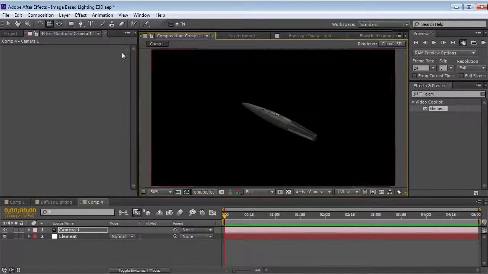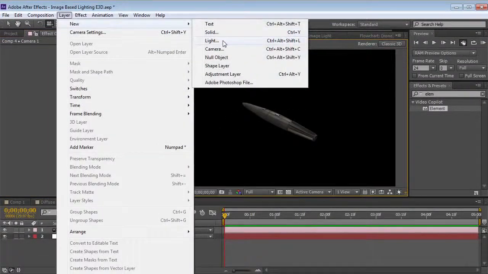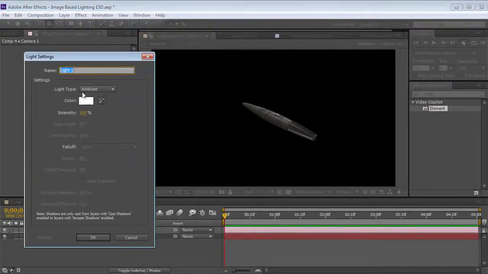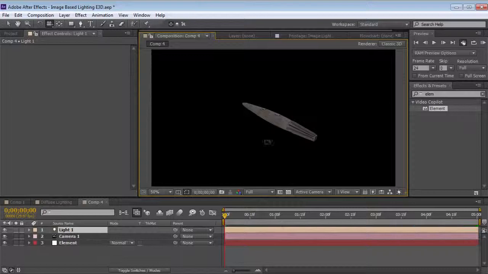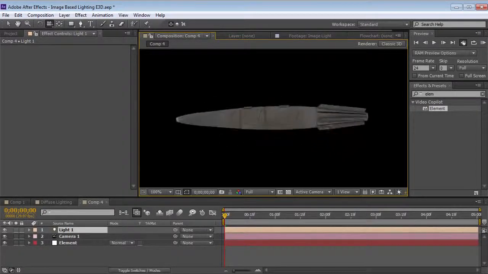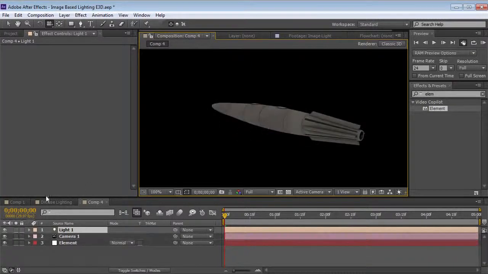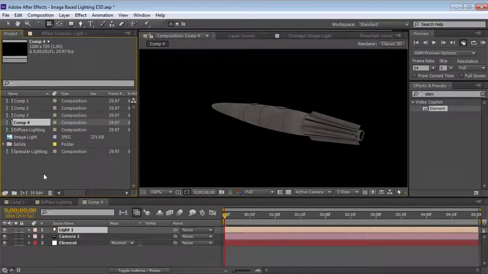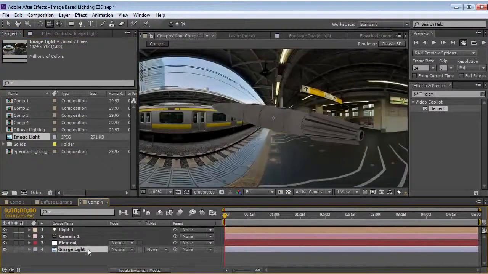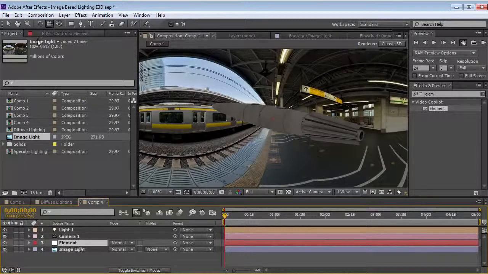There we go. And then we're going to create a light, and we want the light to be ambient and 100% intensity. So what that will do is flatten the image out. So we just have a render that's perfectly flat. And then we'll come over here to the project, and we have that image environment map. So this is important. We want to bring this into our comp because we're going to load it into Element.